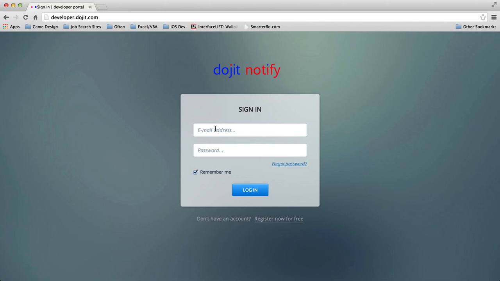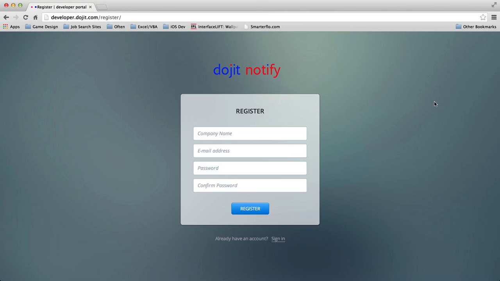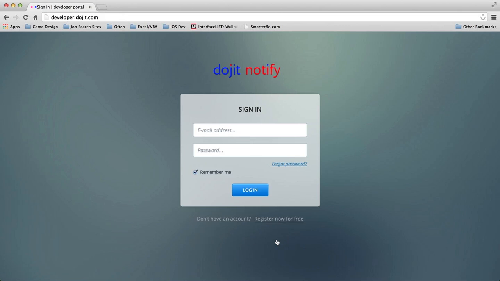First thing you'll see is our simple login page. If you don't have an account with us at the moment, you can register now for free by clicking the link at the bottom. Simply fill out the details on the registration form and click register, and within a few seconds you should receive an email confirming these details. Once you receive the email, that means your registration was successful, and then you can use those details to sign into the site.